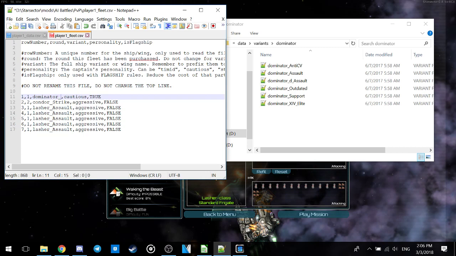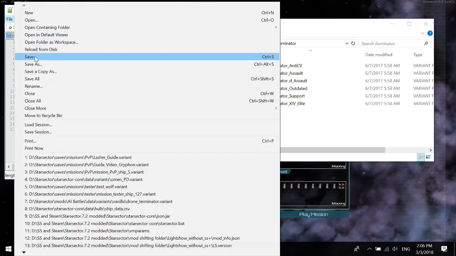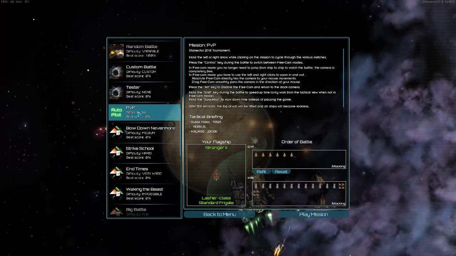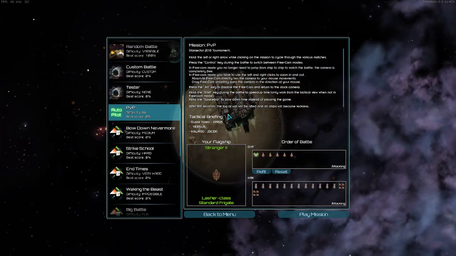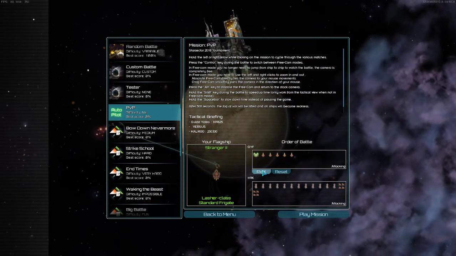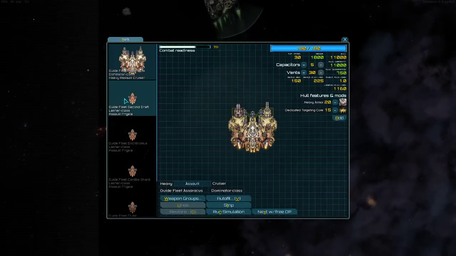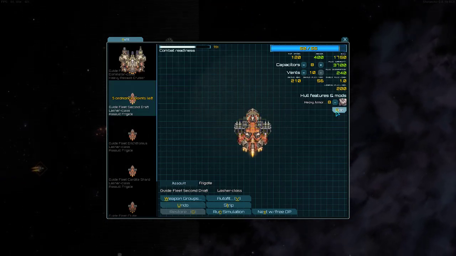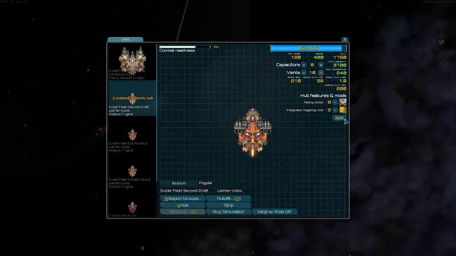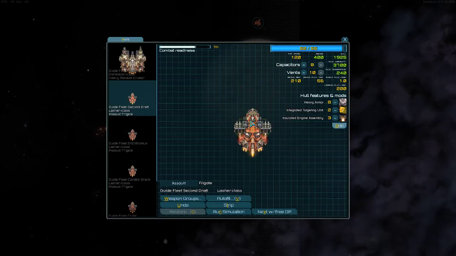So let's replace our flagship with a Dominator Assault. And we will save the file, and then refresh the game, and there we go, we have a Dominator. Again, you don't need to reset the game for this. However, if you go into the refit screen and take one of these Lashers, drop blast doors for, say, integrated targeting unit, as well as insulated engine assembly.